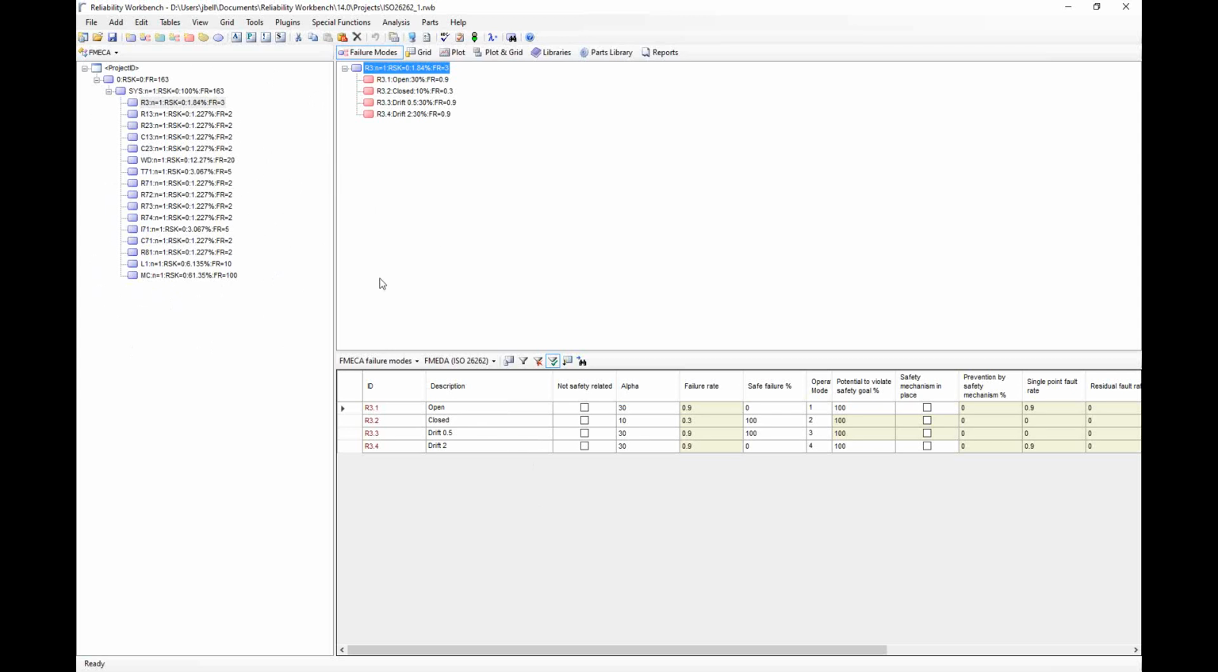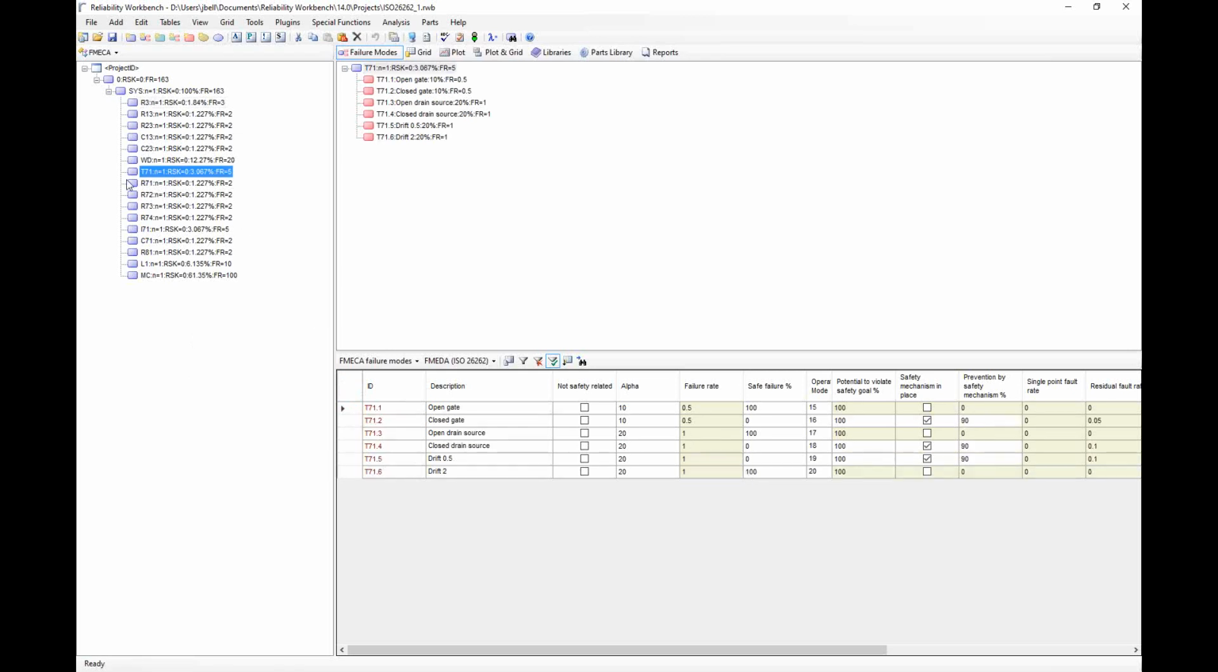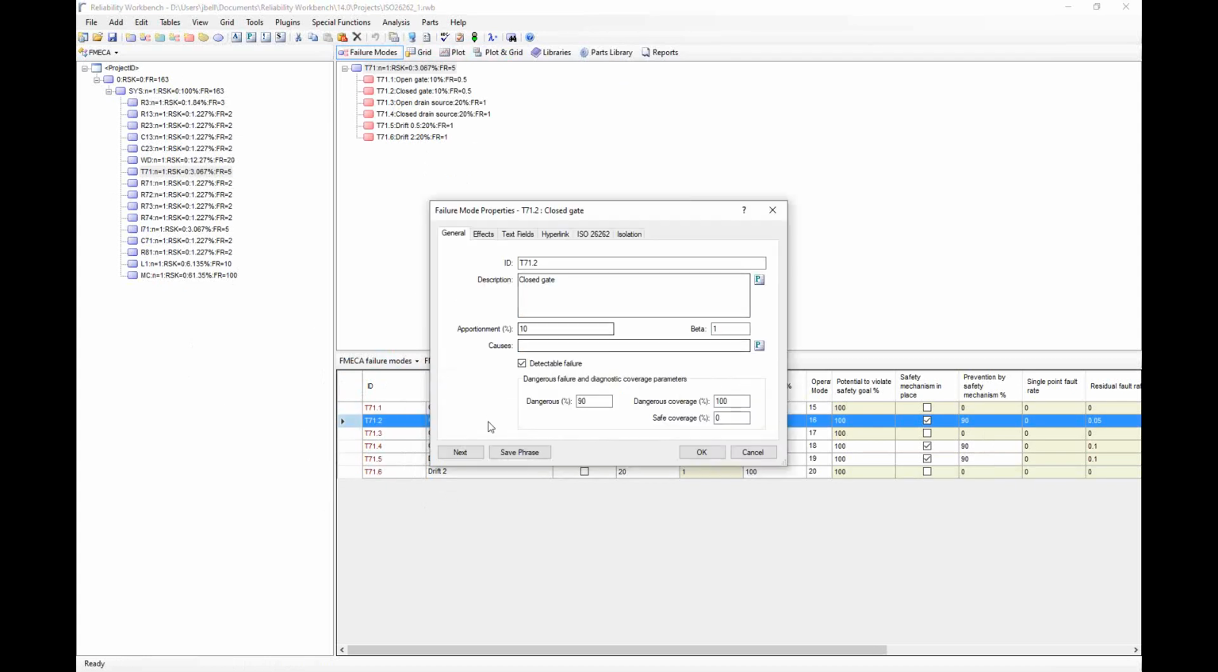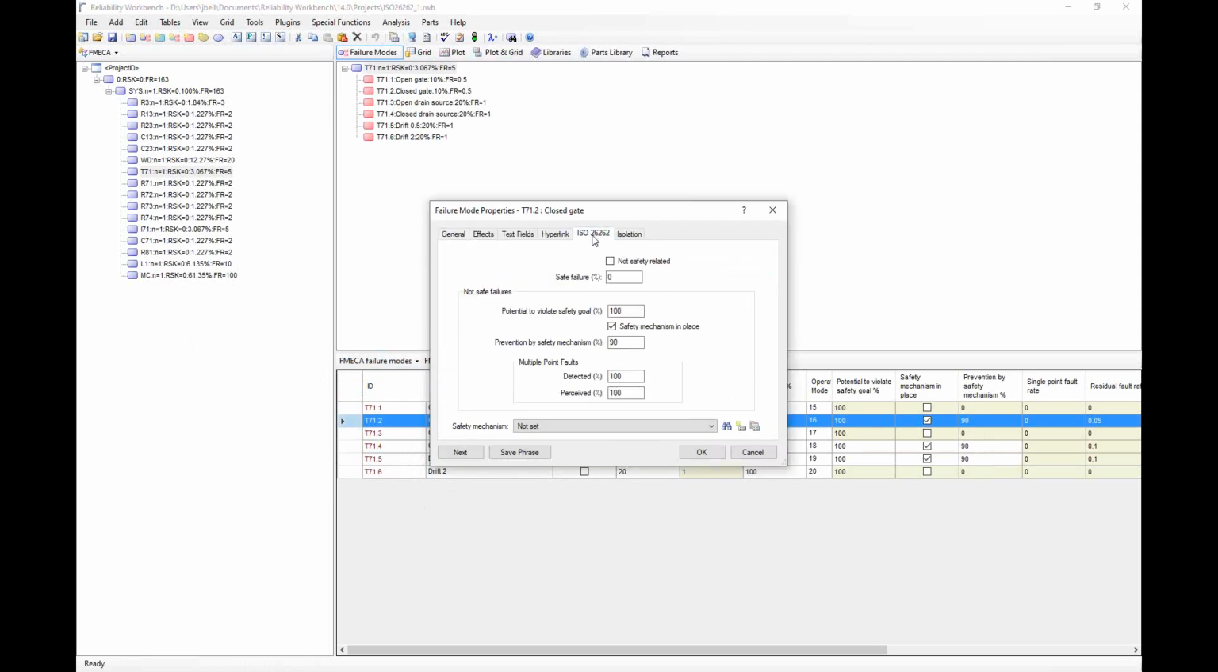Now what we've done in this latest version is we've added the ability for each one of the failure modes for each one of the devices. So again, this is one of the devices. And down here in the grid, it shows my failure modes. They also show up here. For each one of these failure modes, if I double-click to reveal the dialog to get the failure mode dialog, we've added a new ISO 26262 tab.